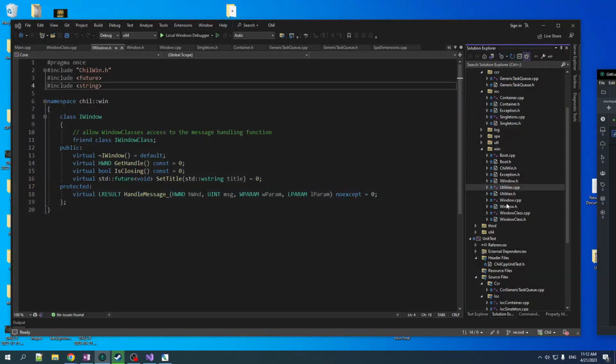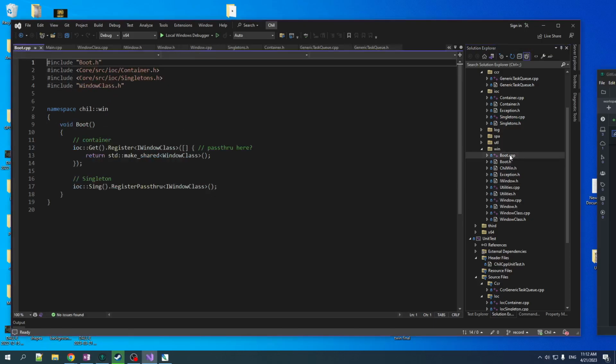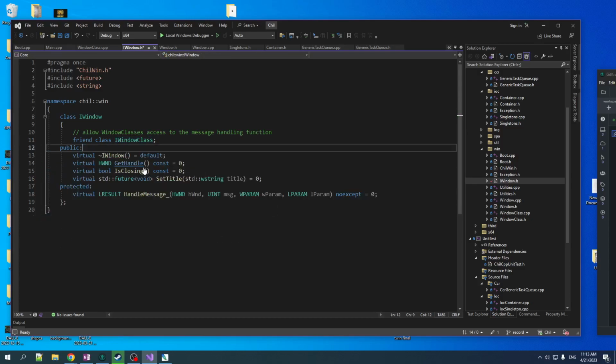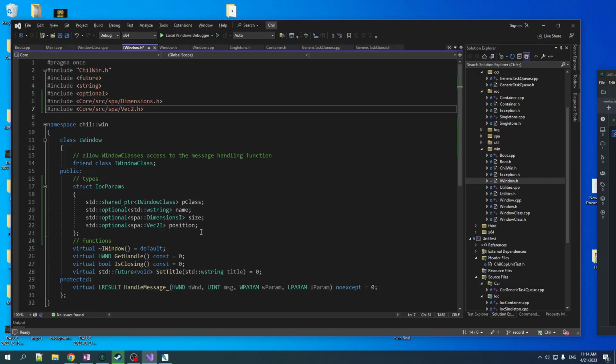All right, now let's hook up our window implementation into our IOC container in here. Now I want you to be able to resolve out a window, but with parameters. So we need to make the ability of window to be parameterized. So in here, let's add in the struct IOC params. What other parameters here? Class, string, dimensions, also position. Whoops, wrong one. Should not be IWindow. We'll include a bunch of things that are referenced in here. And okay, so now this can be used for our IOC.